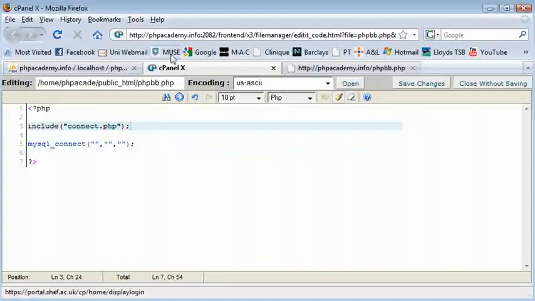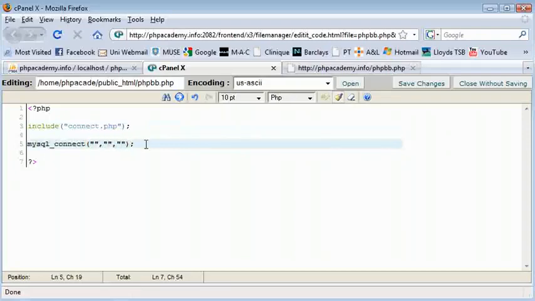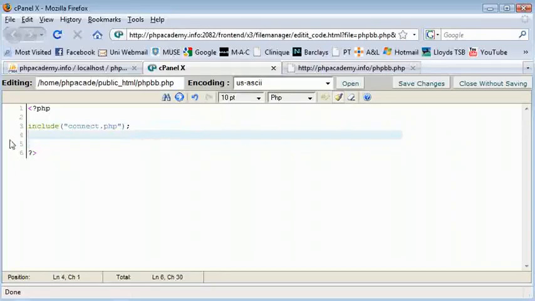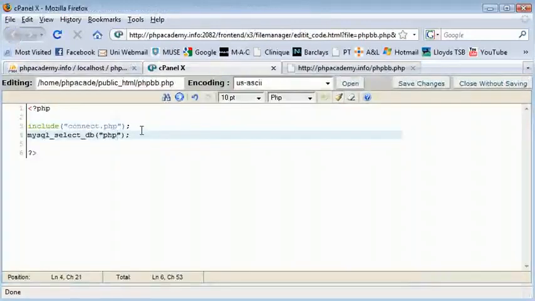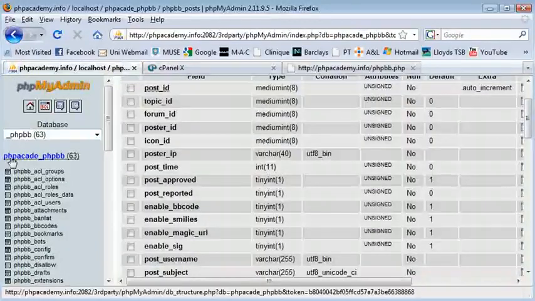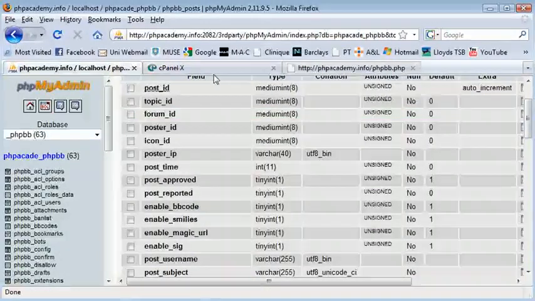The reason I'm not displaying this is obviously this is my public web hosting, and I'd be giving you my username, password. So that's basically everything that's included inside connect.php. The only thing we need to do additionally to this is we need to select the database. So if we do MySQL select DB, and like I said, that's phpBB.